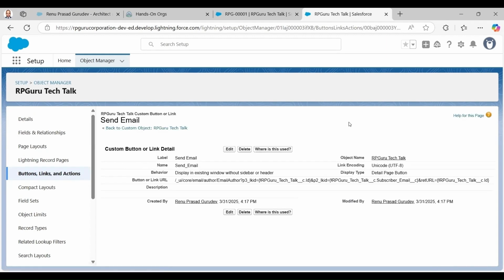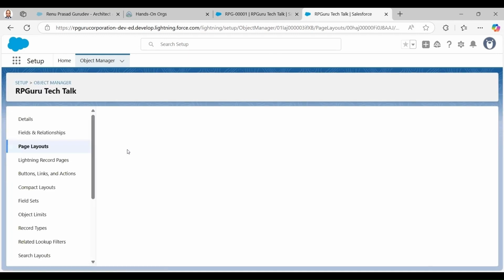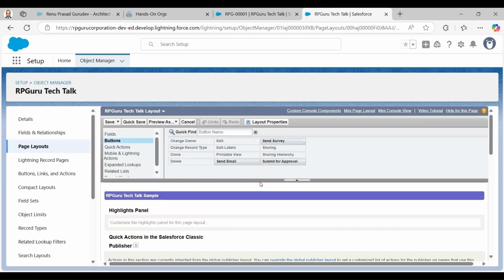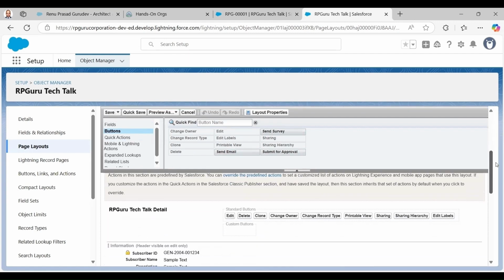Now I go to the page layout and edit the page layout. I click on page layout, click on the page layout name. Now I'm in the page layout editor, click on buttons, and you see there's a new button, send email. I'm going to drag that button to the section where it says custom button. So you see the custom button there. I just drag send email to that and it's all set. So now say save.